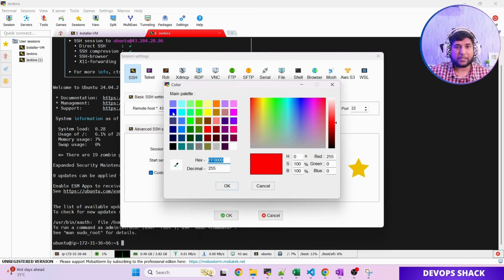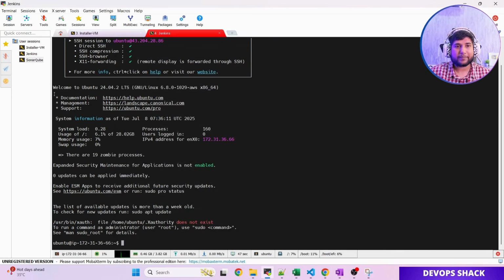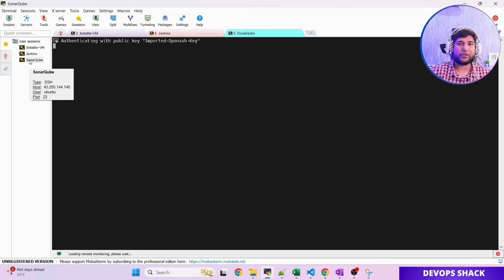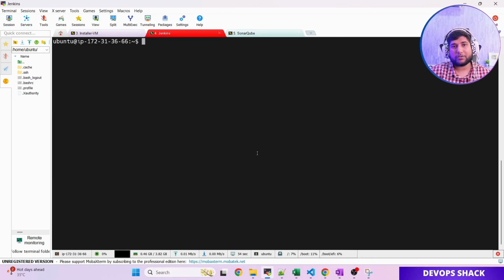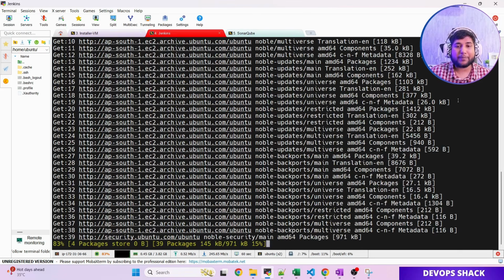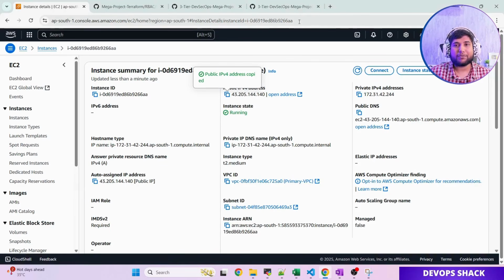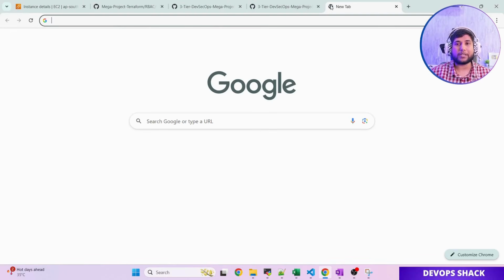Okay, we can change the color for our easier access. I'm going with cyan, and SonarQube is also connected. So now let us set up Jenkins. First thing that we are supposed to run, sudo apt update. While this is happening, we can get the commands to set up Jenkins.